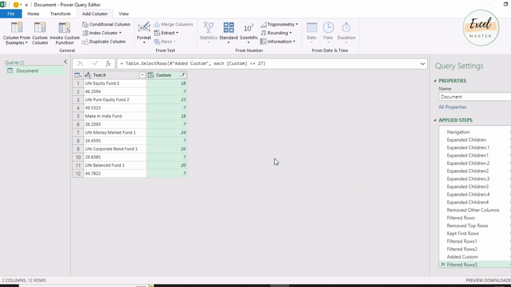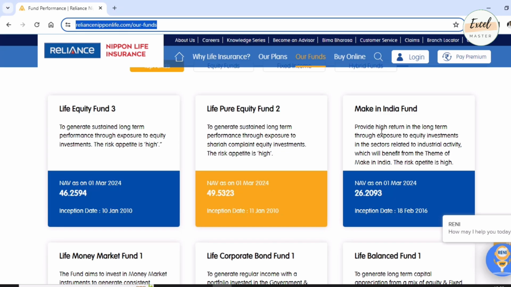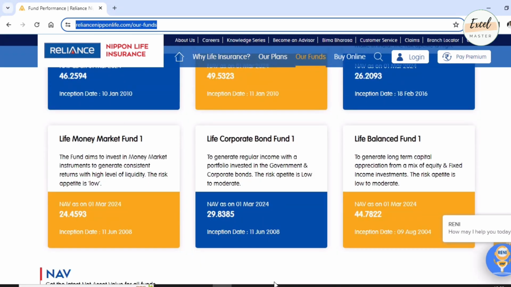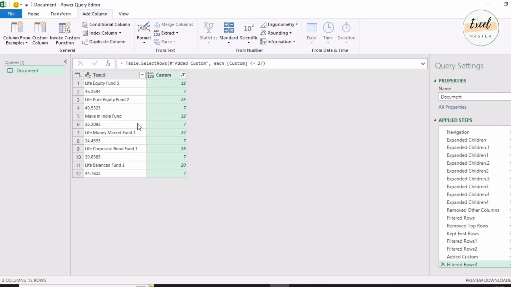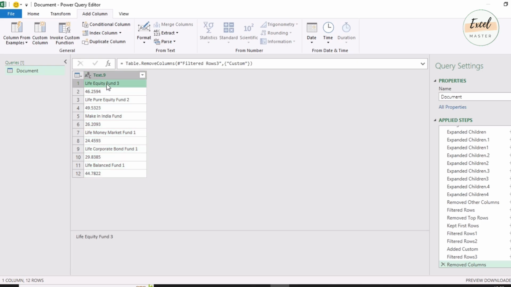Okay, perfect. Now fund name and amount, NAV date, NAV points came. So 1 2 3 4 5 6, 6 ones are there. So check in that website, 1 2 3 4 5 6. Perfect. Now we will remove this column, and the fund name should come here, and on the right side the NAV figure should come. For this we will add an index column from 1.